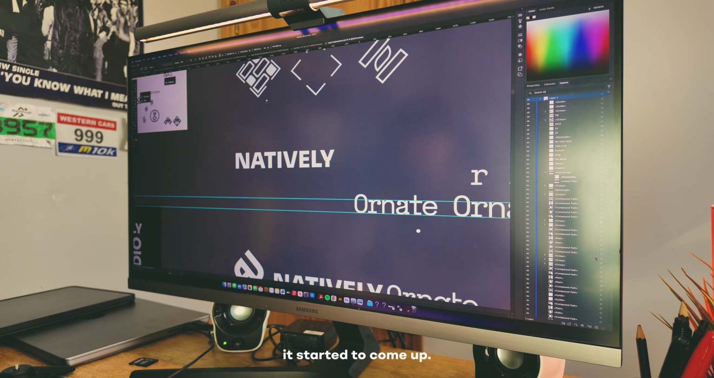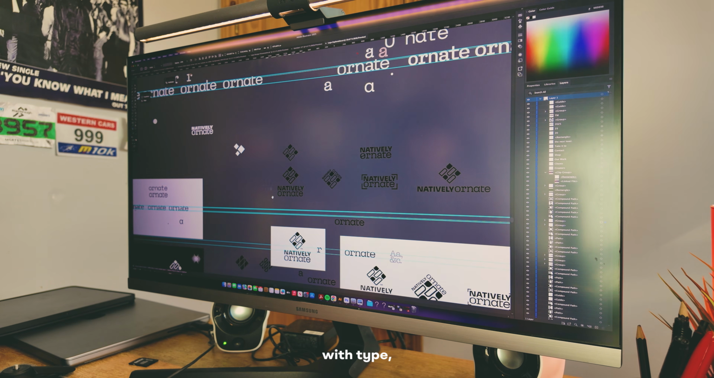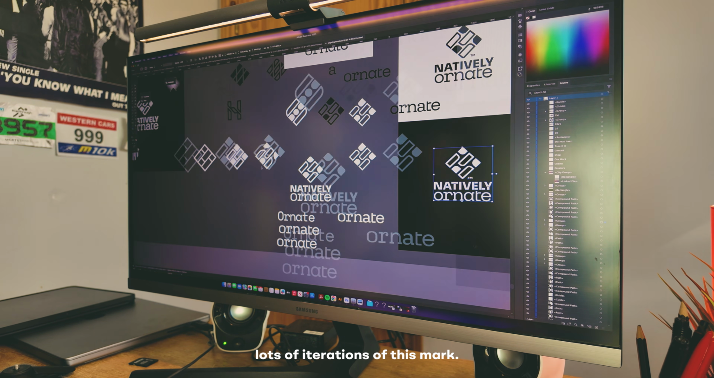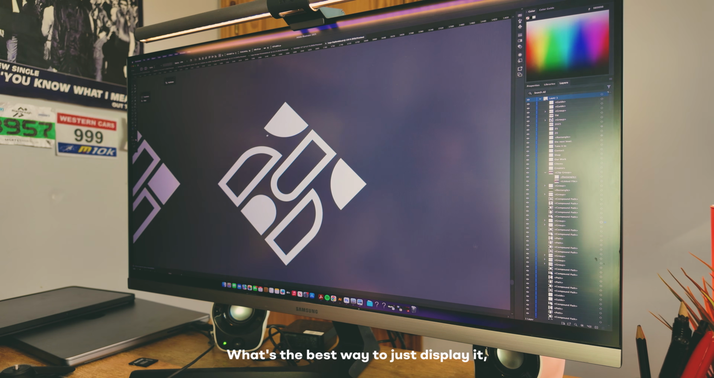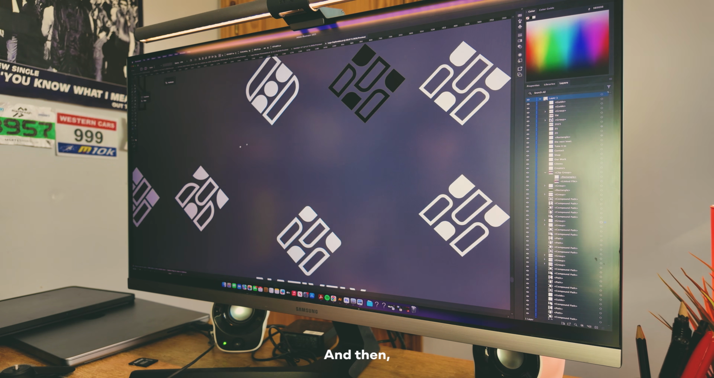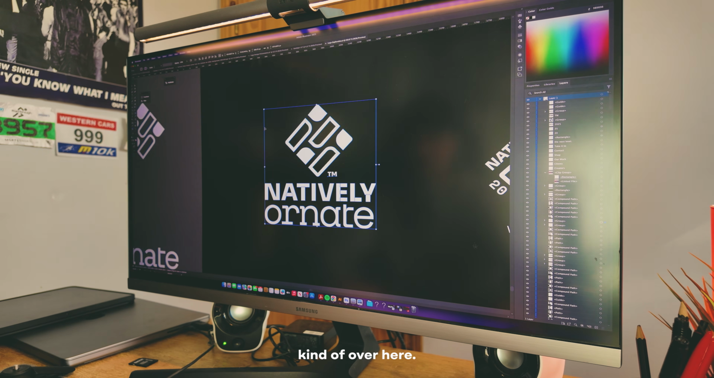But yeah, you can see it started to come up here. I was experimenting with type. I was coming down here, making lots of iterations of this mark. How would it work? What's the best way to just display it, you know? And then, yeah, we landed on the final mark over here.